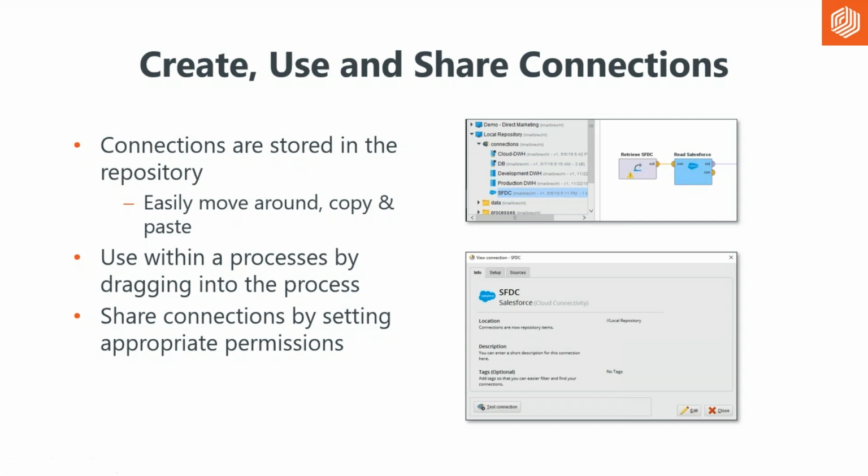Now, what does that enable? Well, it's really easy to move connections around, copy and paste them, let's say from one repository to another repository, from one server to a different server. And you can also easily share them by just setting the appropriate permissions.